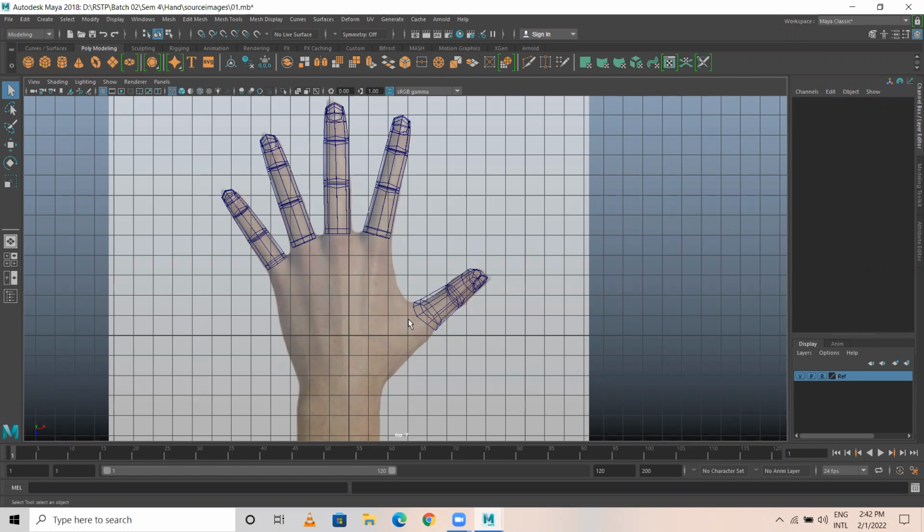So we have done it up to here in the last class. We have created only the finger part. I hope you have also done this up to here. If not, just try completing this. Then the next step, what I'll be doing is picking a cube.